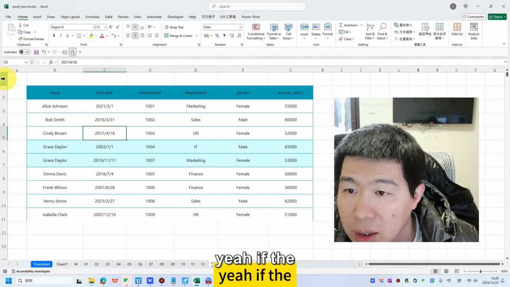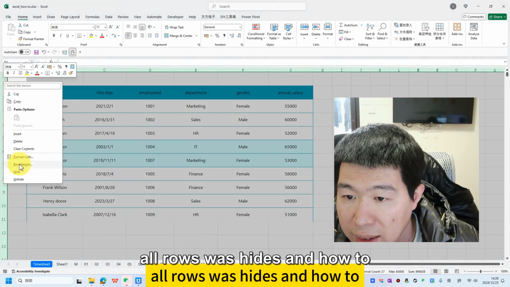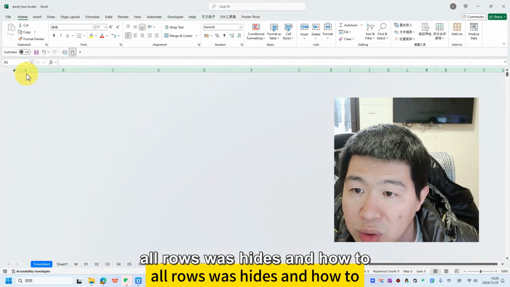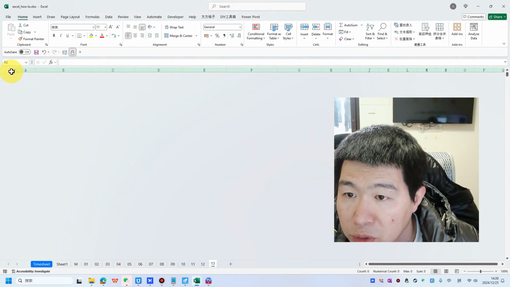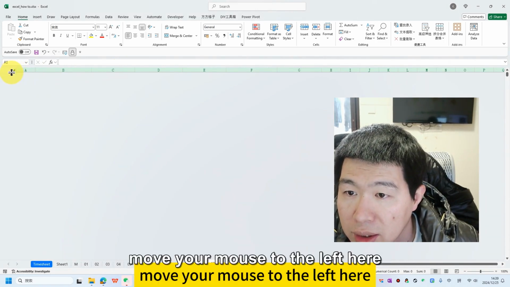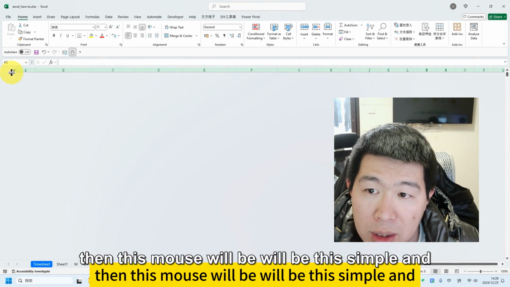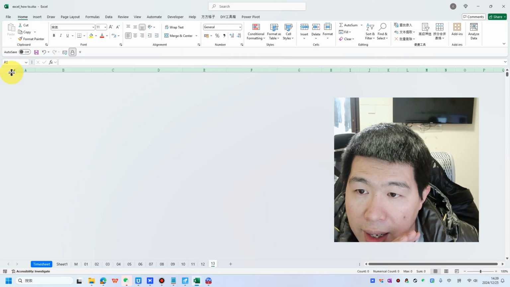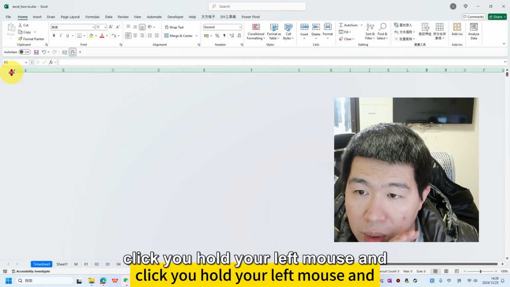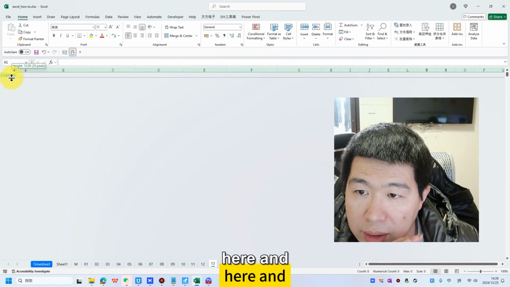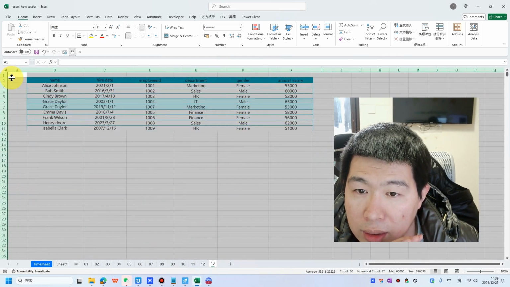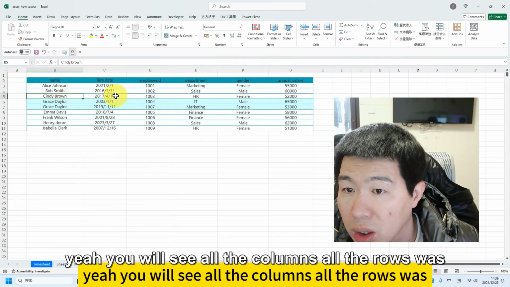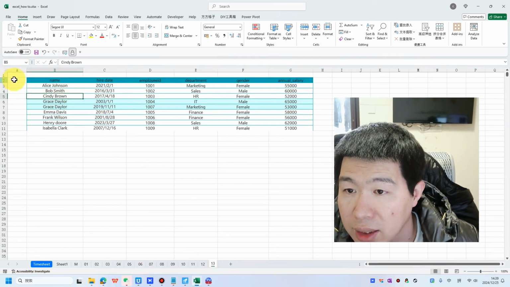If all the rows are hidden, how to release them? Move your mouse to the left here. Then the mouse pointer will look like this. Hold your left mouse button here, and you will see all the rows are unhidden.